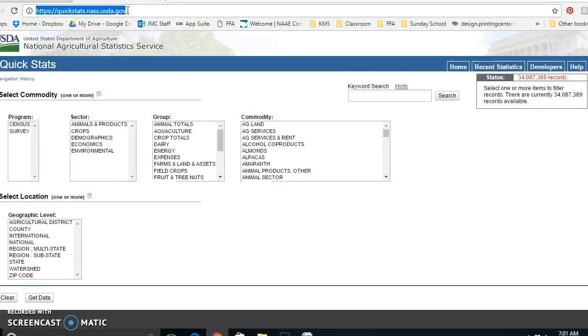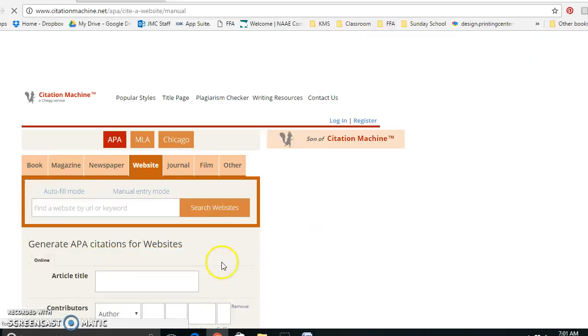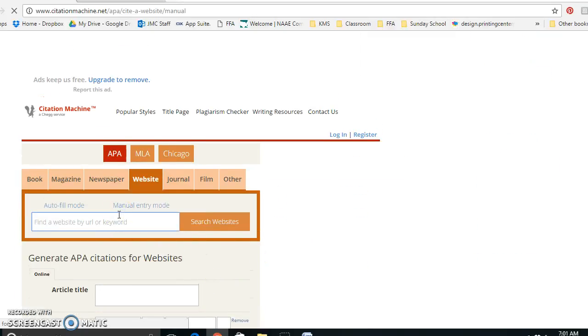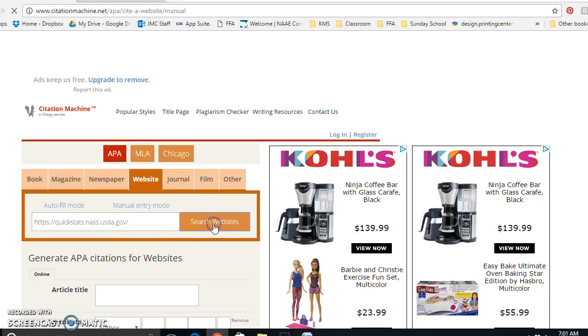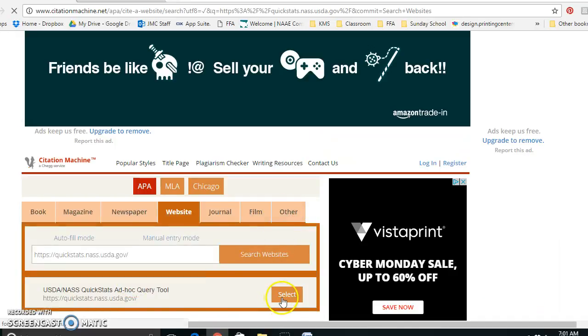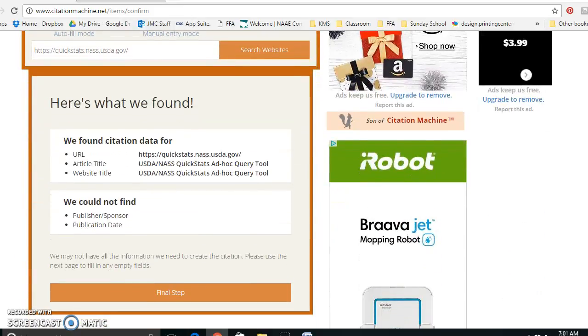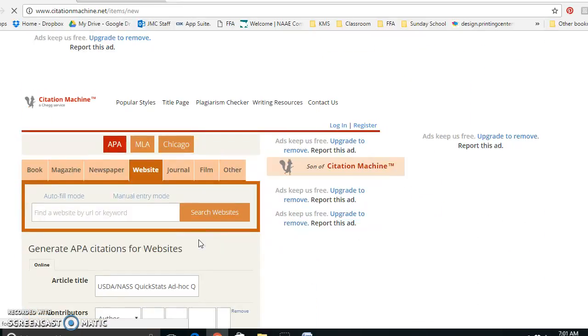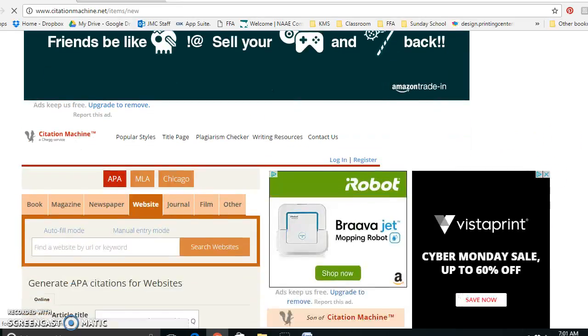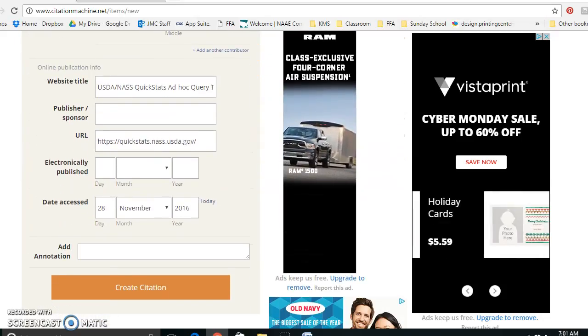This is the website that I use to cite statistics in my paper, so I'm going to hit Control Copy, copy that website right here into this document here. If it's in autofill mode, click Search Websites, and there it gives me, it's already cited, it's already found it, so I hit Select. It tells me what it's found for information, what it's missing. Clicking the final step, I'm going to look through this real quick and say, okay, I've got my article title, my publisher URL, and the day I accessed it.